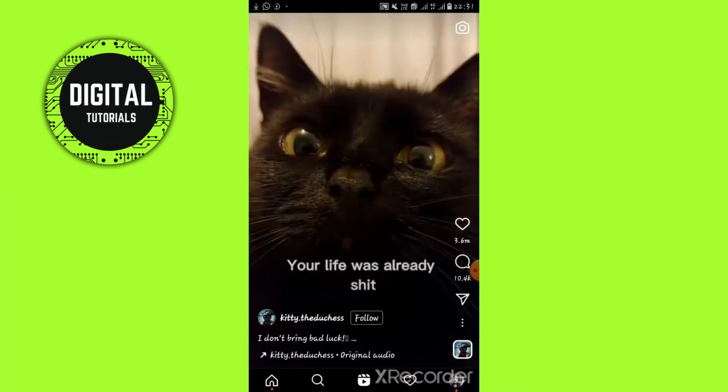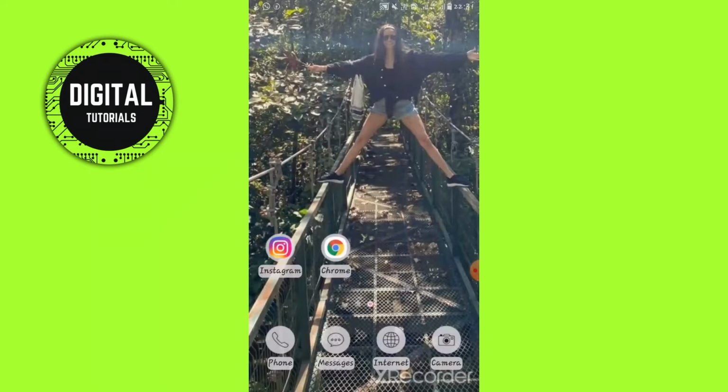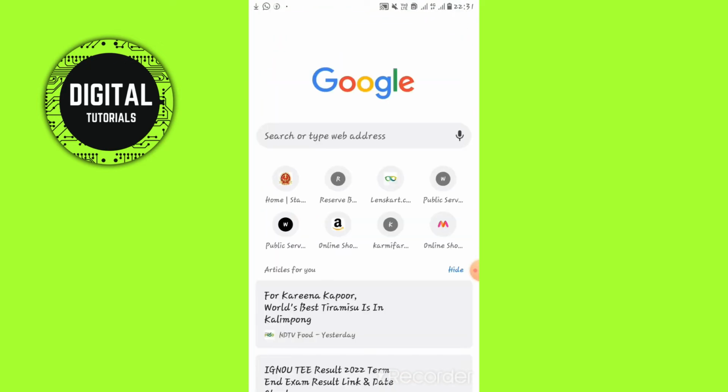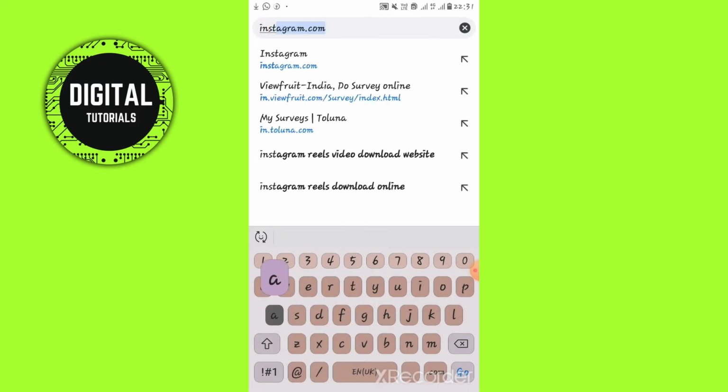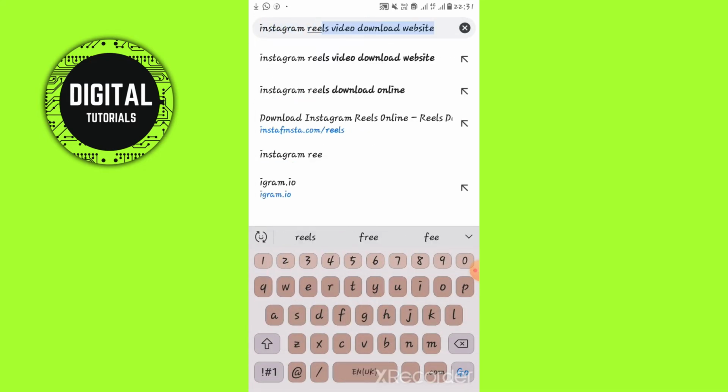So next I want you to go back to your home screen. Now you have to tap on any web browser on your phone. You can use Google Chrome or any phone browser. I'm just gonna use Chrome. So open it, tap on here. Now I want you to make a search by typing Instagram Reels video download online.